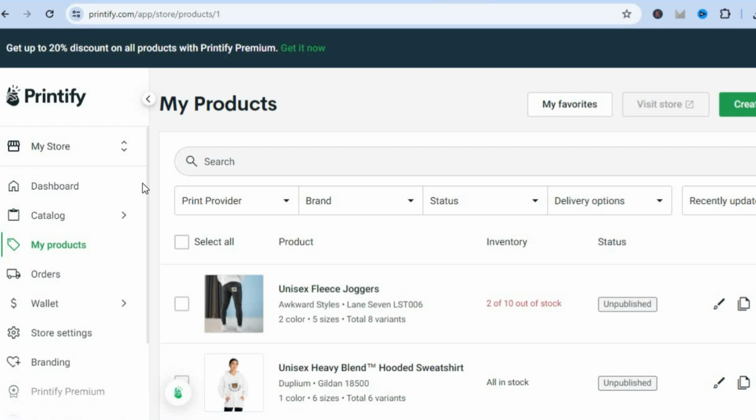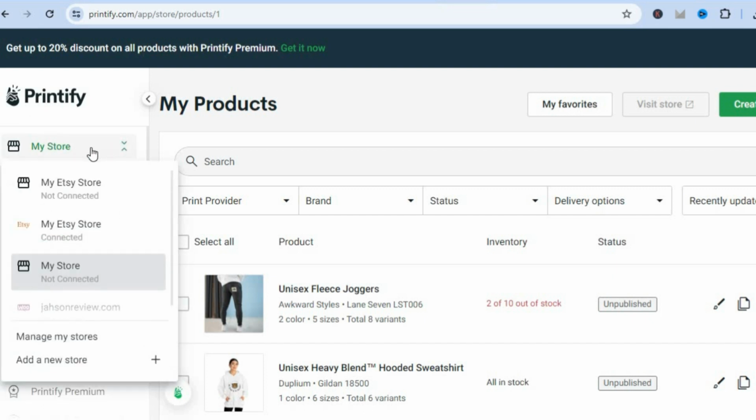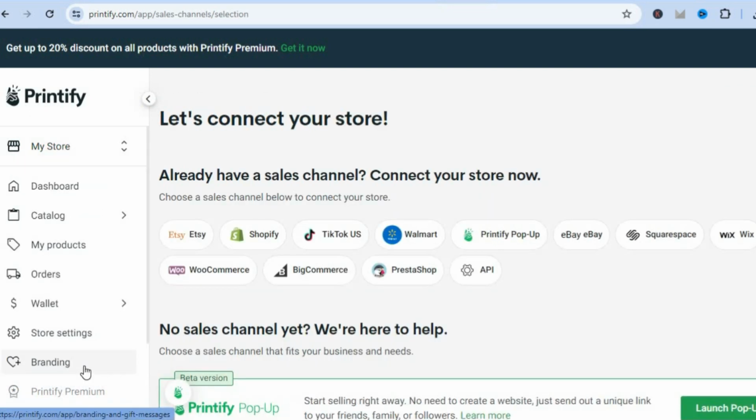To add a store, if you don't have one already, you will tap on my store from the left-hand menu option. Then you're going to tap on add a new store. And you can select from any one of these platforms, whether you like to do print on demand on Etsy, Shopify, TikTok, Walmart, Printify Pop-Up, eBay, any one of these options you can select.